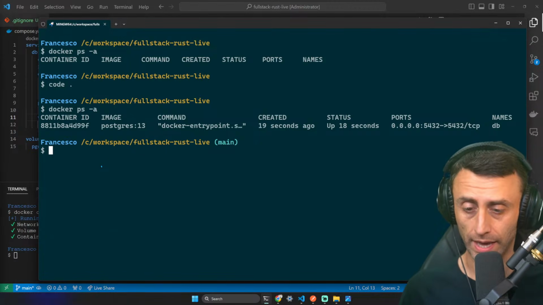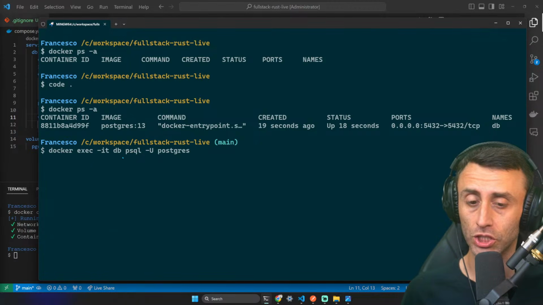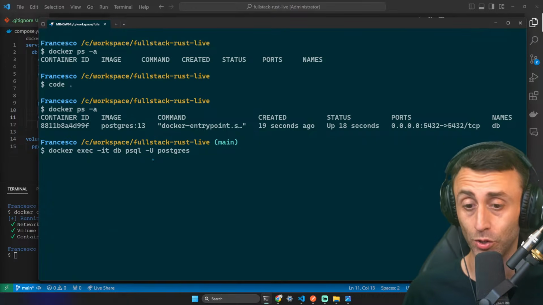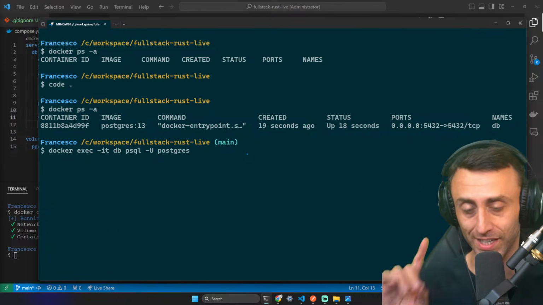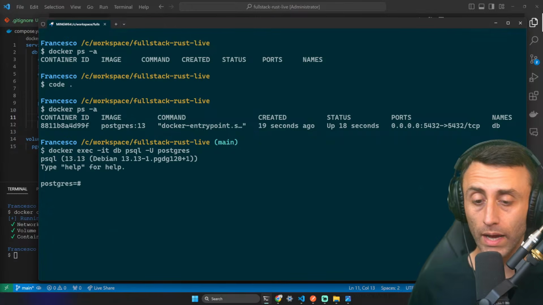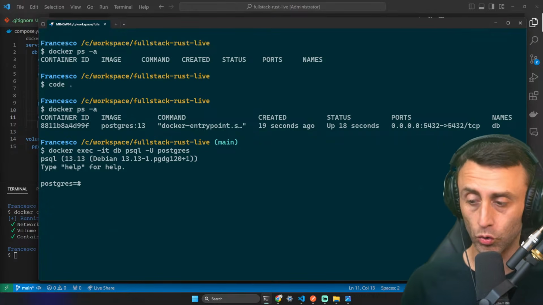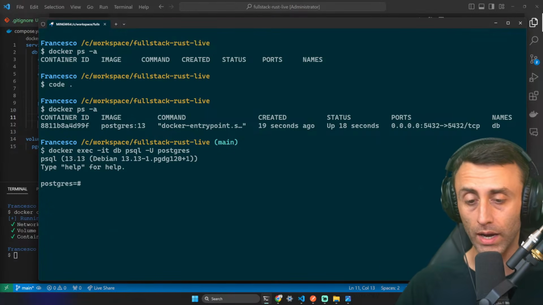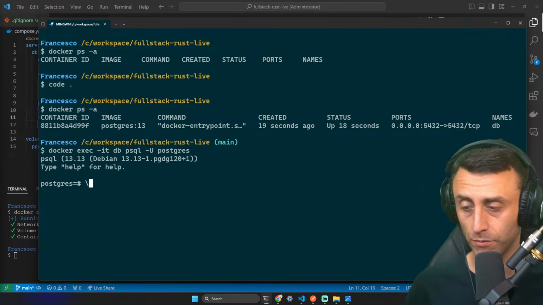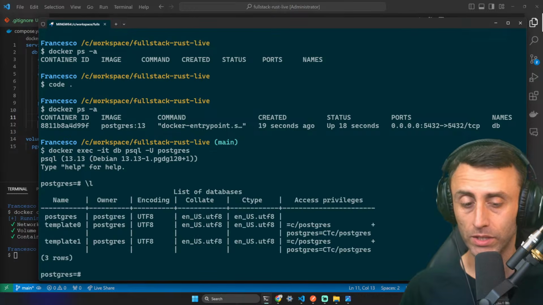To check if everything is okay, I can do this command, docker exec -it db psql -U postgres. I made a video about docker exec this week, check it out. And then we are inside the container. And this is a psql command. If we do \l, we see there are some databases.